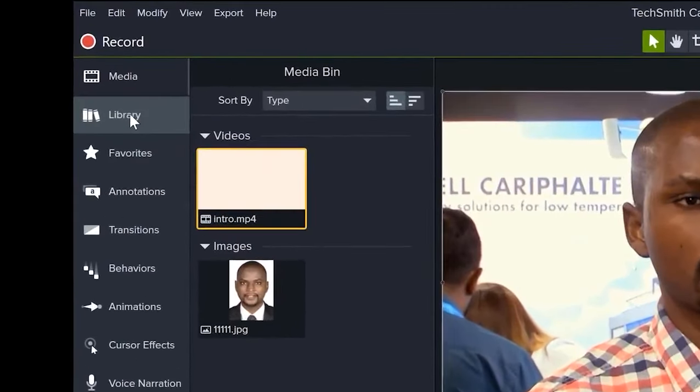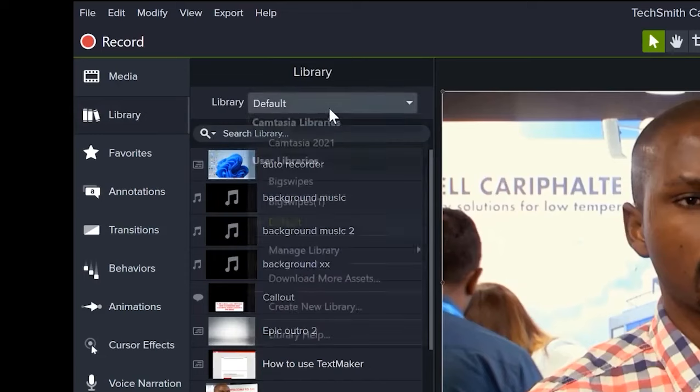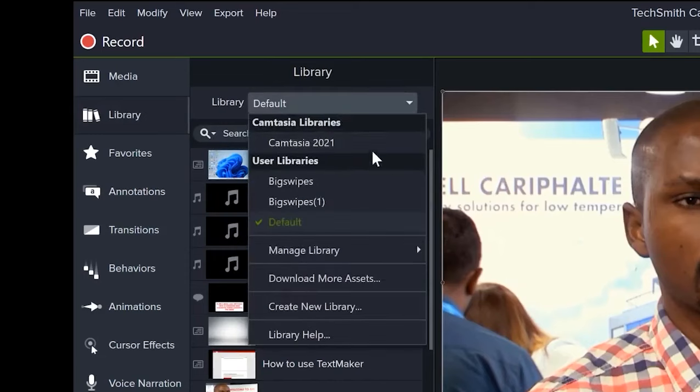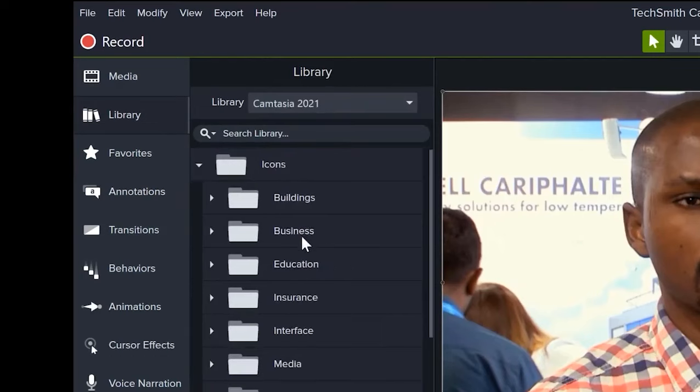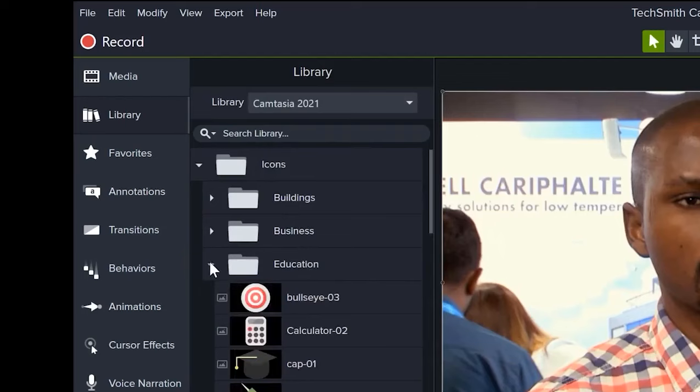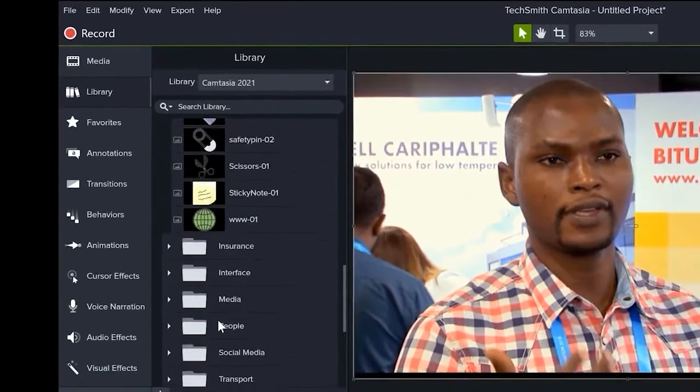Next, you have the library. In the library, you have a bunch of features. For example, you can save different kinds of clips into your library, and you can check the library options. You can check on Camtasia 2021 and you can see different icons. You can have icons listed over here: buildings, businesses, education. You can check to see different kinds of icons that you can bring into your video.